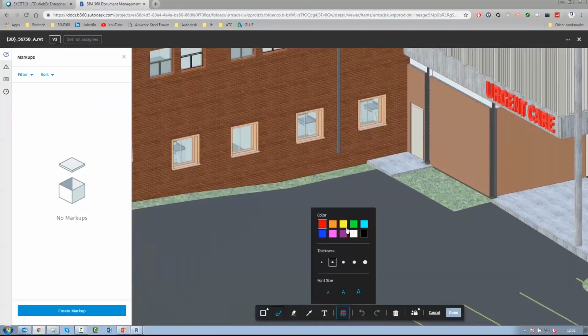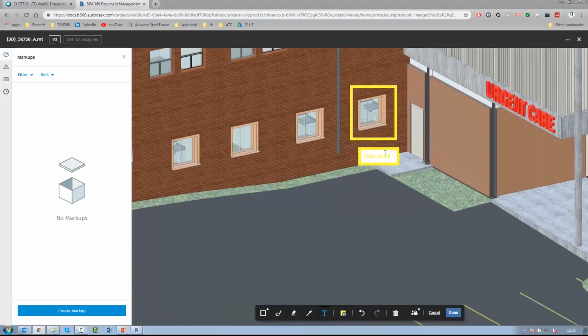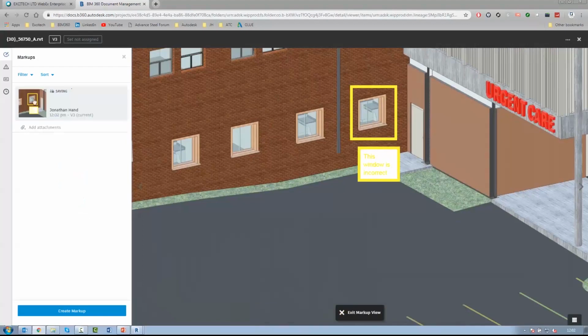I can set the color of the markup, let's say the thickness as well. And I can use a range of different tools. So in this case I'm going to go with a rectangle, and I'm simply going to put an area around there, and then I've got a text tool, pick a point, and I can just type the markup, or the red lining of what I'm doing. And then I can simply click done, and that will save that markup into the project.